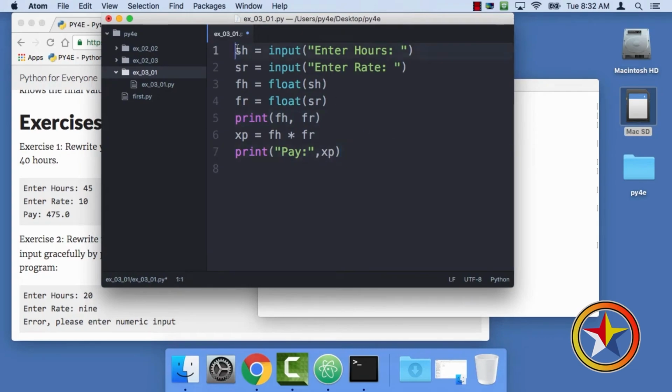So now we're going to read the two values. We're going to convert them to floating point numbers. We're going to print those floating point numbers out. We're going to multiply them. And then we're going to have the pay. And then I save it. Always remember to save it, right?